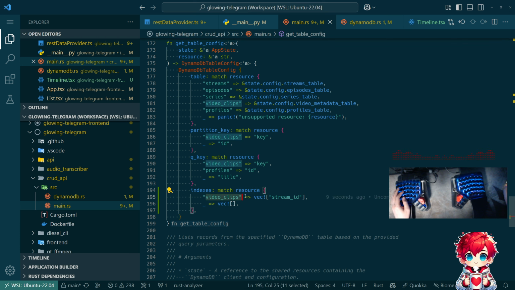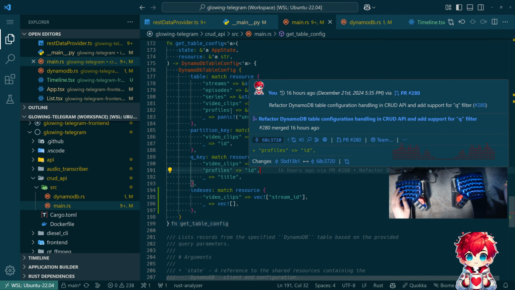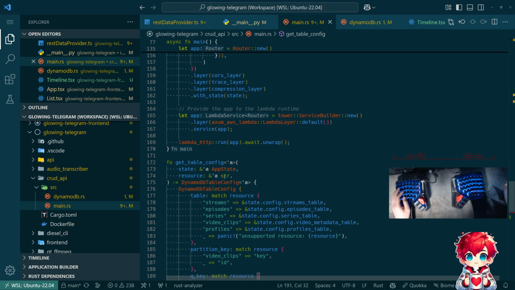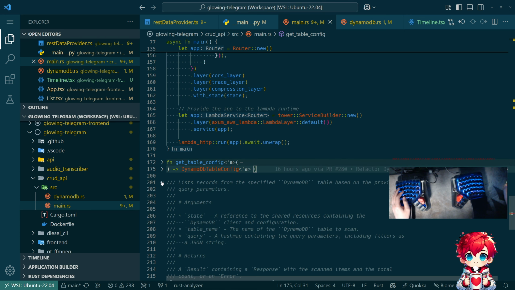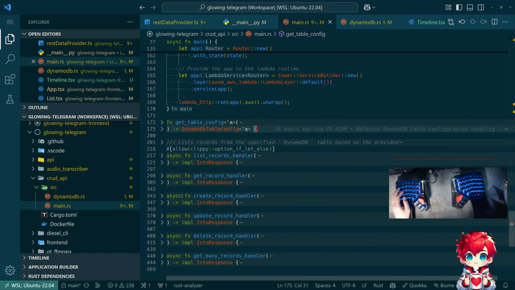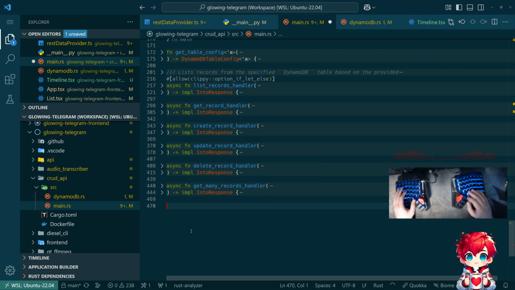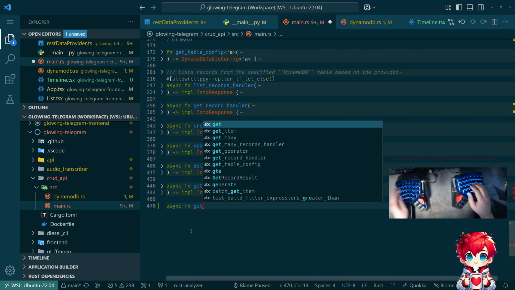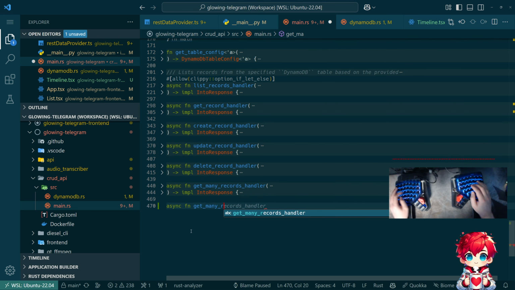So if the resource is video clips, then there is a stream ID index that is usable. And otherwise, we're saying there aren't any for any of the other tables right now. And that is true. So then I would be able to create a new async fn get many related records handler.